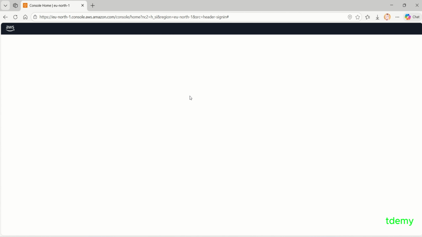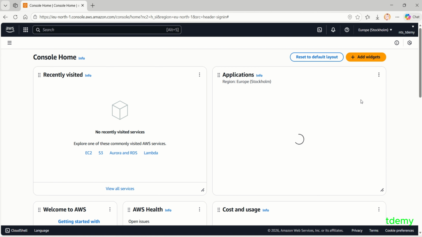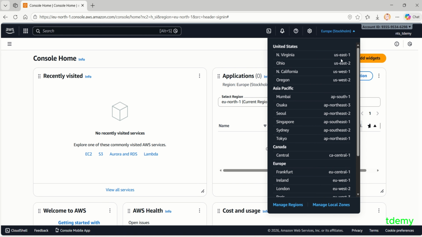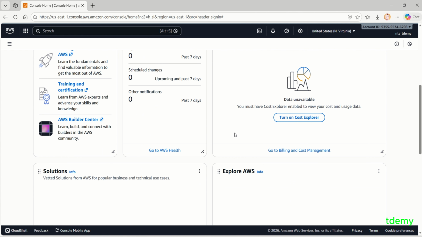Remember, your management console can also be accessed from your mobile phone. You can go on Play Store or App Store, and download the app from there to access your management console and all the rest. So that is my account. This is my account. You can see there from the name NTS_TDEMI. The default region it took me to is Europe, but I love working with North Virginia. So this is your AWS management console. You can start learning, practicing, deploying services and all the rest.